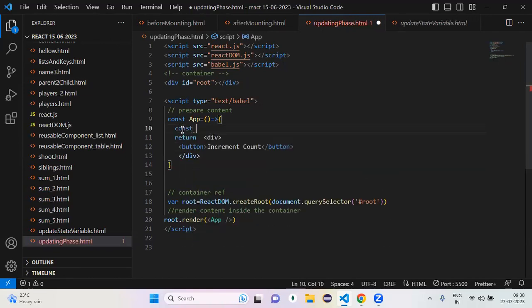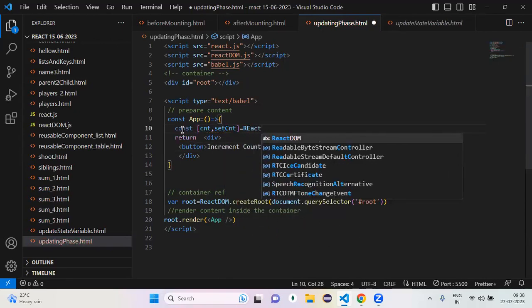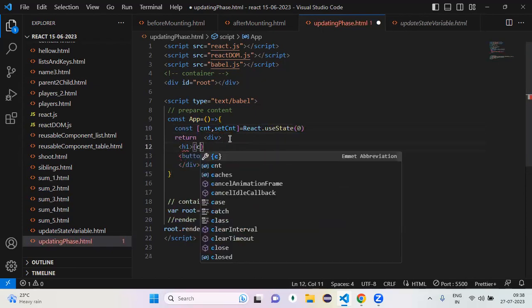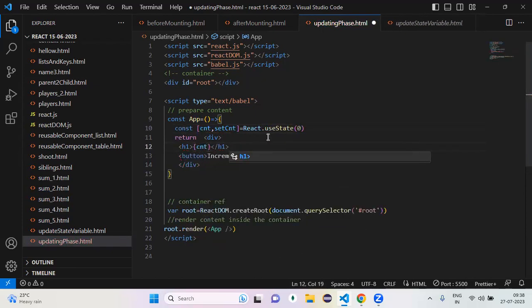Can I create one state variable? cnt. Default value is what? 0. Now here, can I make it like h1 cnt? Done. Next, the onClick function. If I click on the button, right? Okay, just write onClick here.